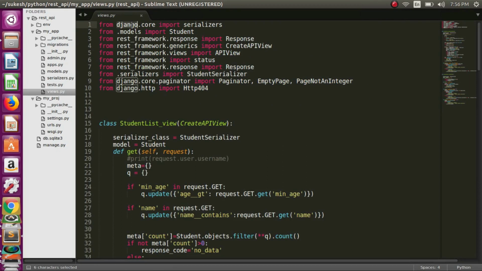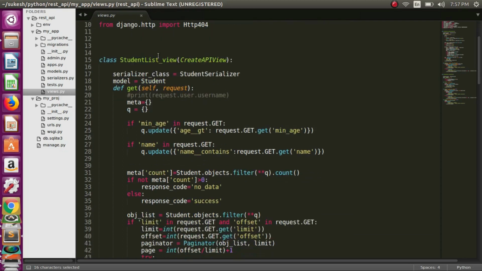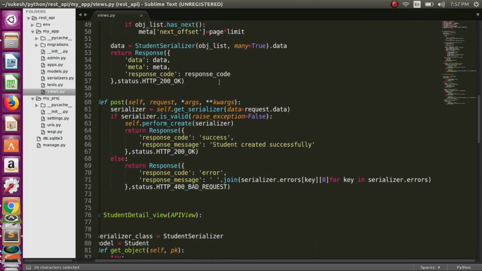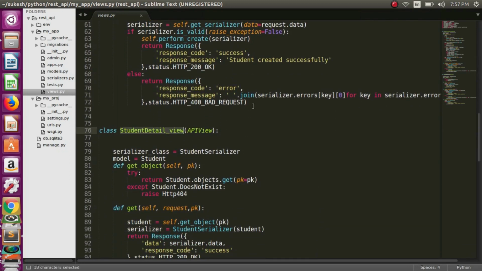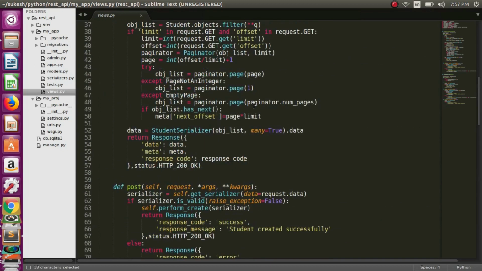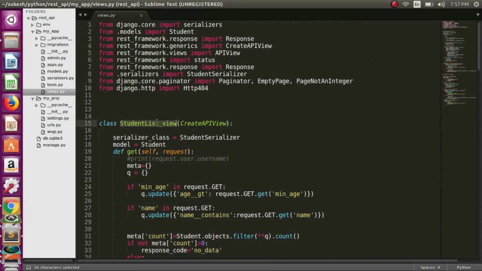We can go through the views.py. Django core import serializers, models import student, rest_framework response import Response, rest_framework generics import CreateAPIView, rest_framework views import APIView, rest_framework import status, serializers import StudentSerializer, django.core.paginator import Paginator, EmptyPage, PageNotAnInteger, django.http import Http404, class StudentListView CreateAPIView. There are methods like post, get, delete, put. These are all REST API.